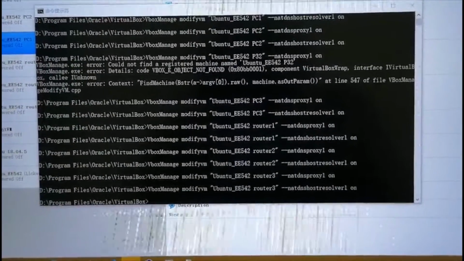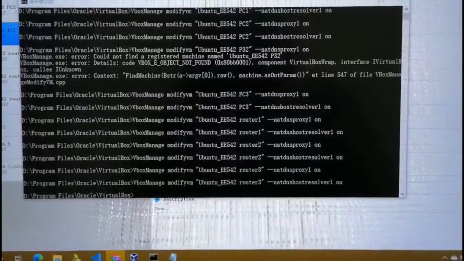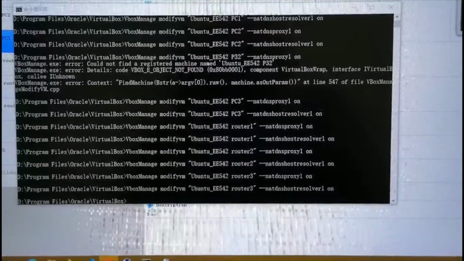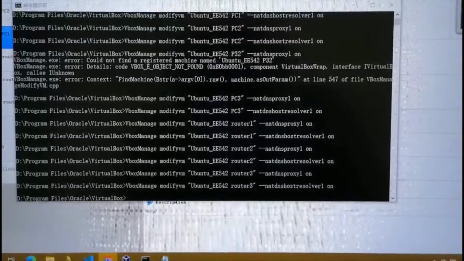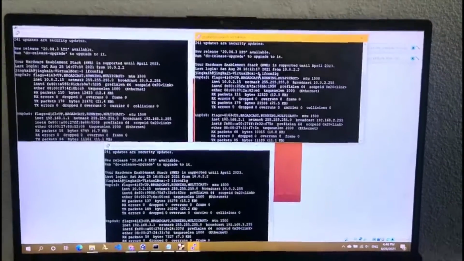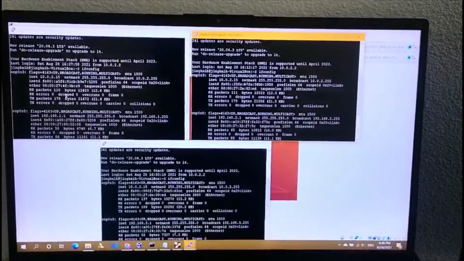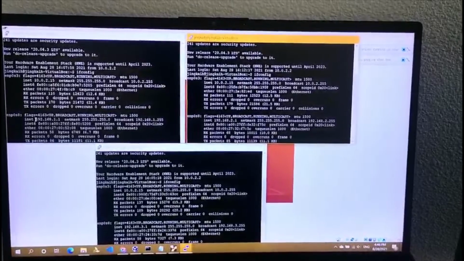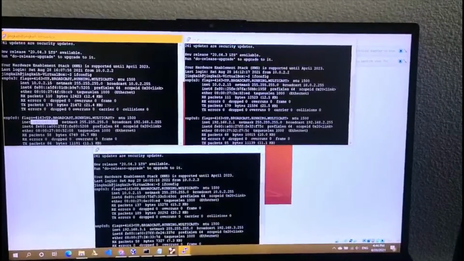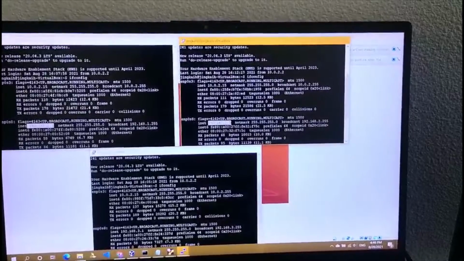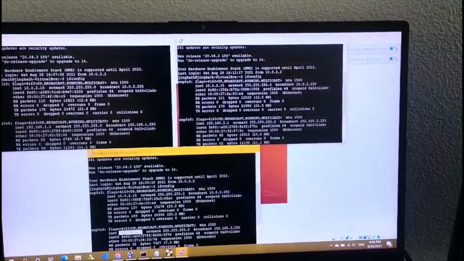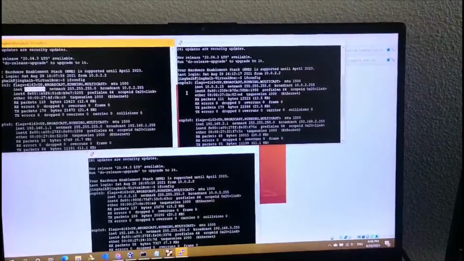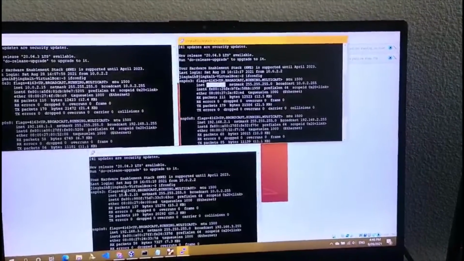Something went wrong with my DNS service, so I was trying to turn it on by executing these commands. So here are my 3 PCs, each of which has been assigned an IP address, which is here, and here. And also the default DHCP server.